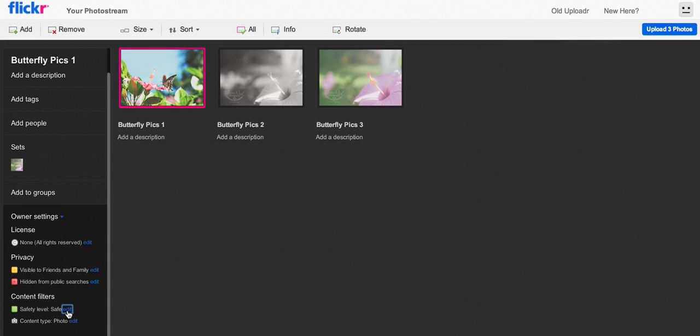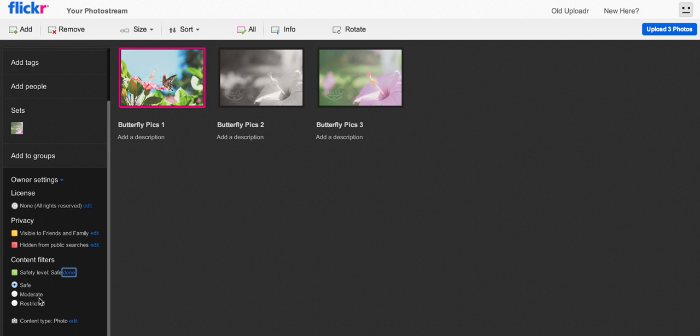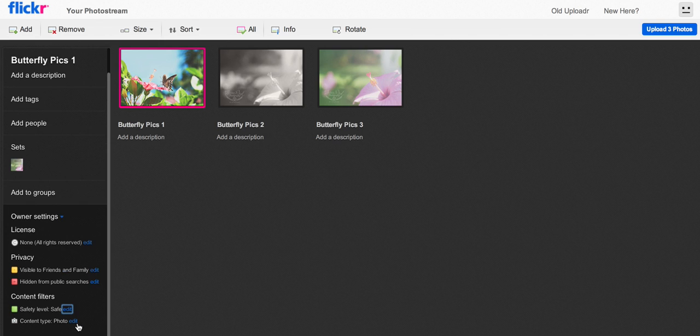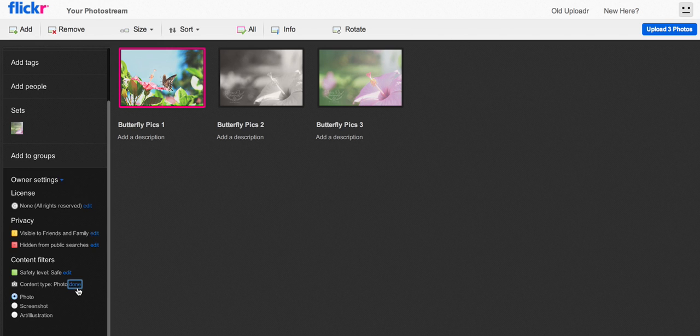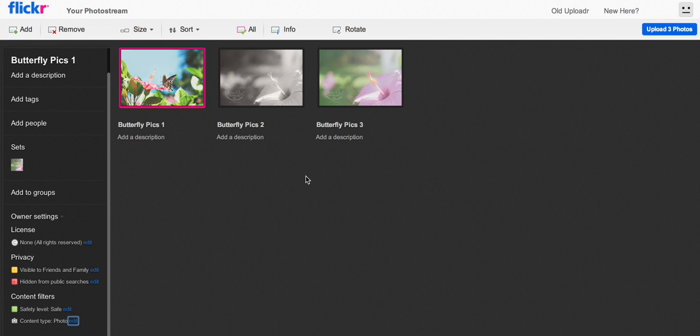It defaults as safe. This would be if you had content that was not safe for kids or whatever. Maybe if you were doing a different kind of photography than I do, you might want to do that. Or if you have photos that are available for the public that you want to have on a restriction, that would be something you'd use. I don't think anybody that I know would probably need to use this level, and then content type is just the photo, and it defaults as photo. The other options are screenshot or illustration. So anyway, that's kind of the basic levels of uploading.